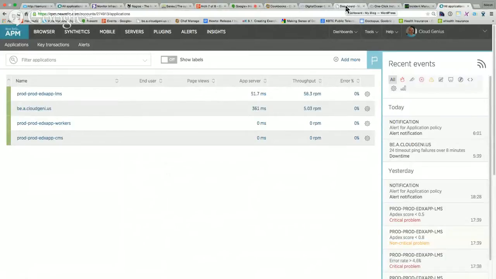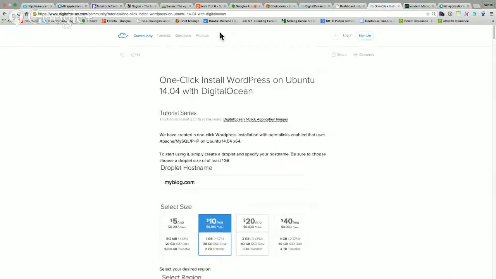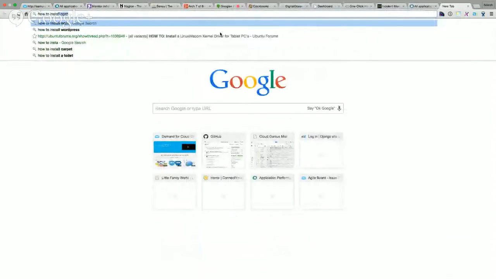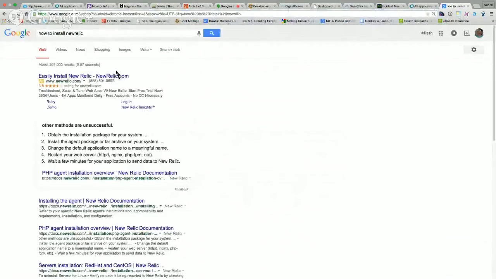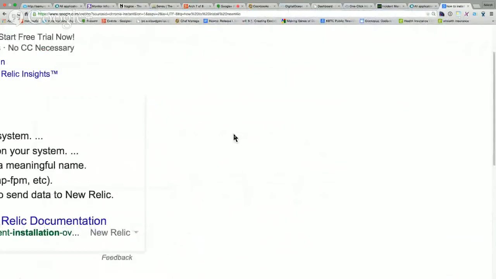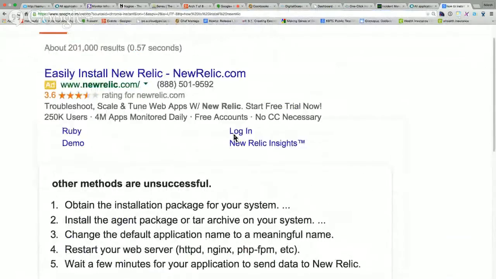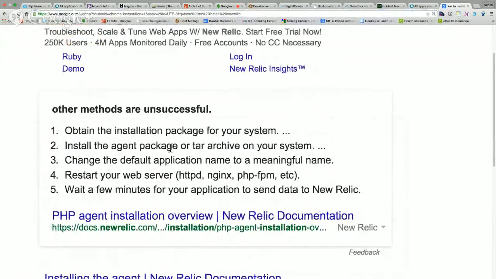How do you do that? It must have given you instruction by now in your email. So here's how you hook up. You should have an instruction that says, this is what you would do to your Droplet, how to install New Relic. Do you have that instruction already? You should have an easy install. By the way, if you Google, there are steps here: obtain the package, install the agent. Simple steps written down, 1 through 5.